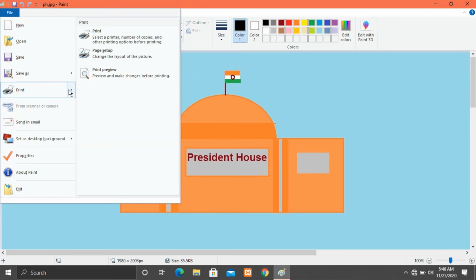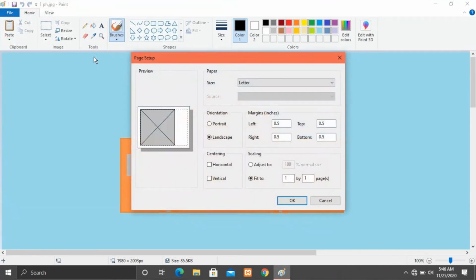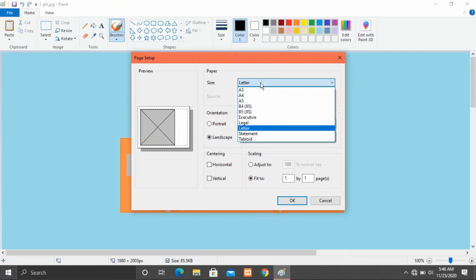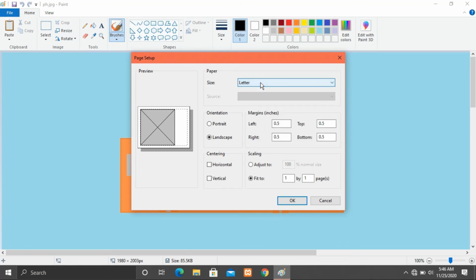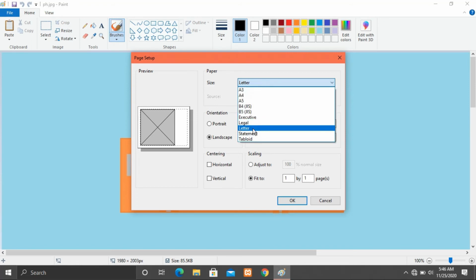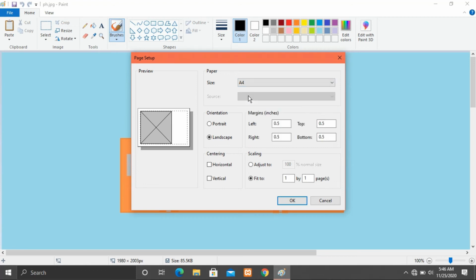So again go there, and now click on Page Setup. See what it shows. Here a few options are given inside the Page Setup dialog box. The first one is the size. Size is the size of your page. By default it has selected Letter. If you want to keep Letter, just leave it, and if you want to change it to A4 sheet, click on A4.